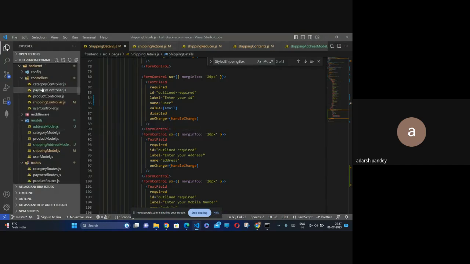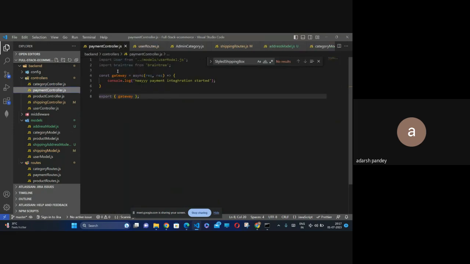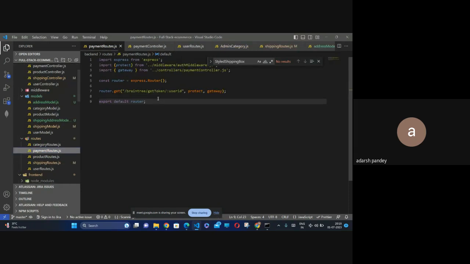So yes, what we can work around the payment, we only have to make a gateway controller, I think a payment gateway model as well. No, I haven't created a payment gateway model inside our project. So yeah, we also have to create it. Apart from that, we have already done the payment routes. So we have something called Braintree get token user ID. So on the basis of the user ID, you are going to make a request on this gateway controller to give some token which we want.